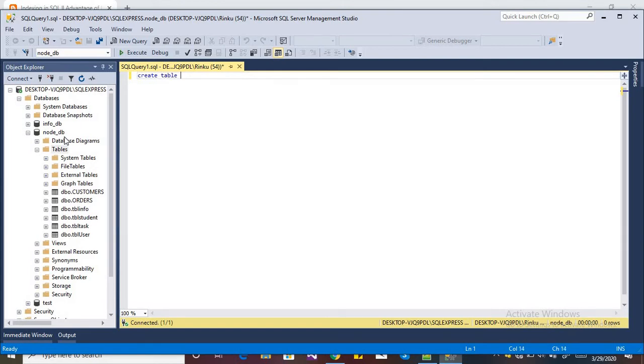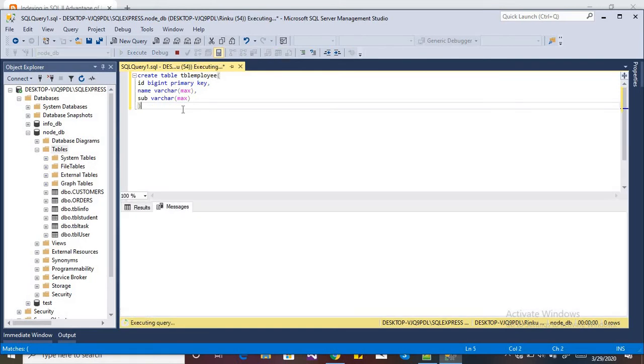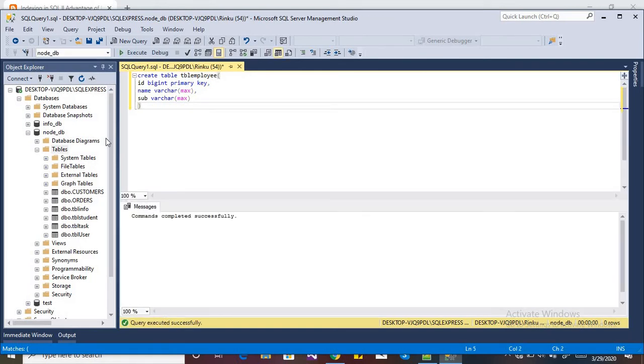Create table TBL employee, and I have the fields like ID, big integer, which I will declare as a primary key, then employee name, and suppose subject, varchar. Now if you are not declaring any index here, let's press F5 to execute this query. So my table has been created.